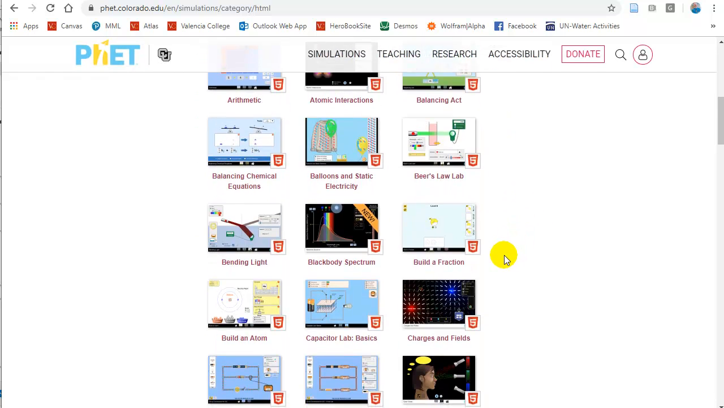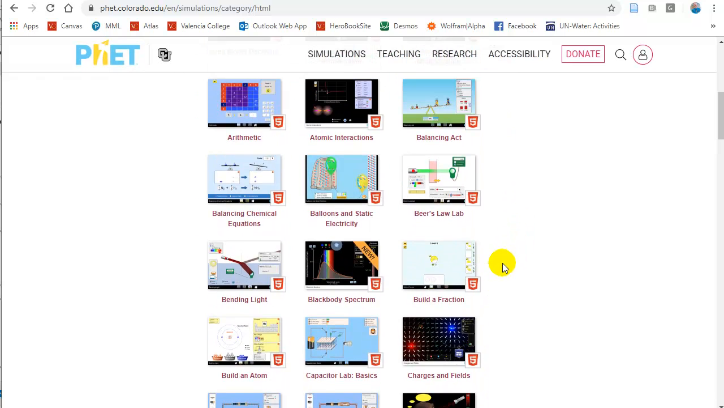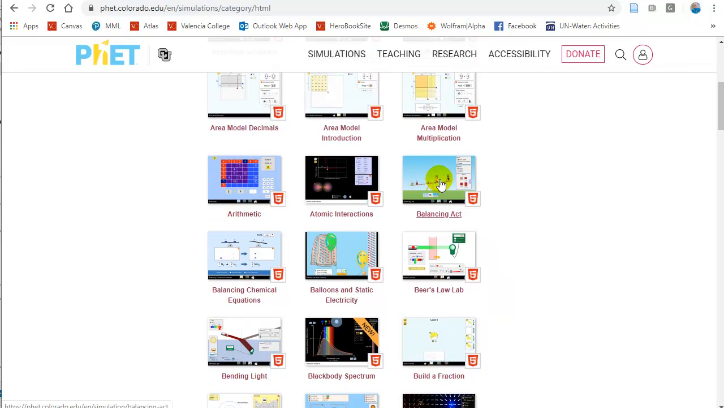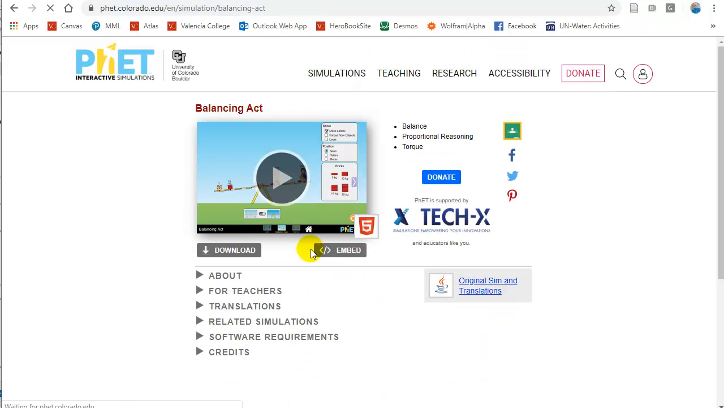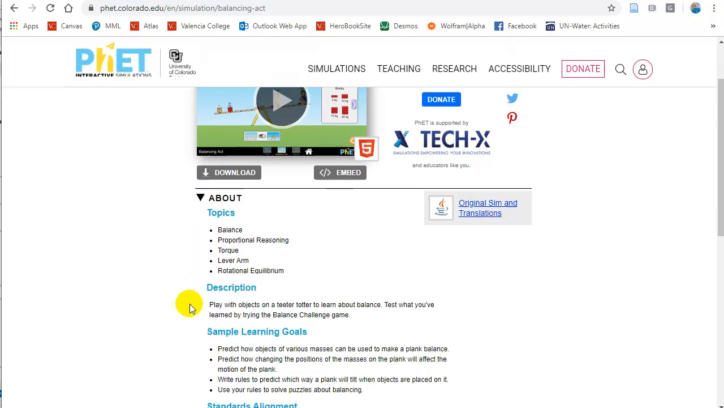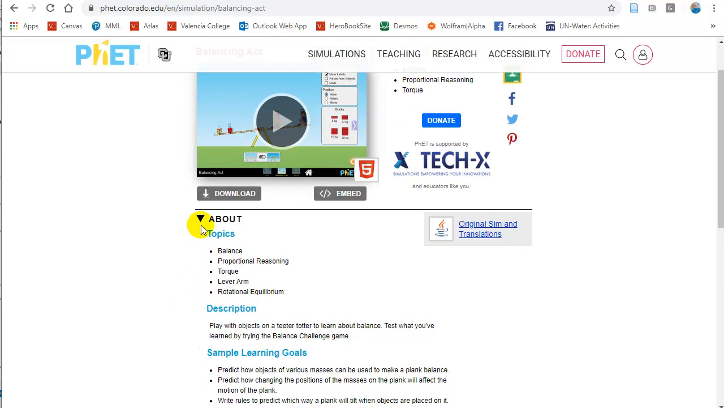Now I'll go ahead and pick one here just to illustrate what these typically look like. I'll pick the balancing act simulation. Once you choose this simulation, you could just click to play the simulation. But just to show you, here's an about description of the learning goals.